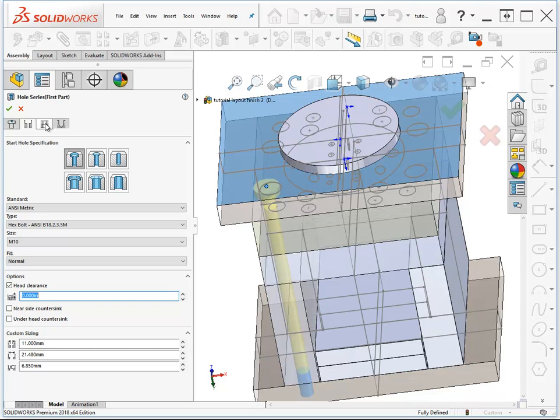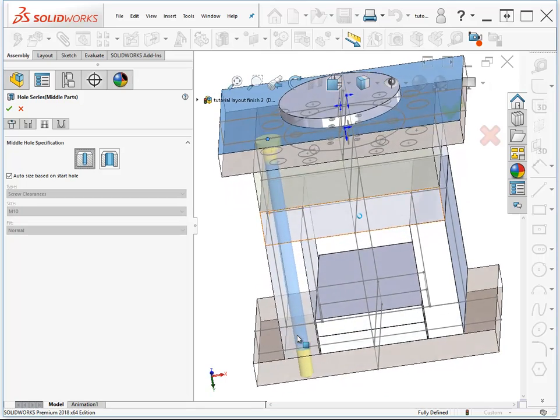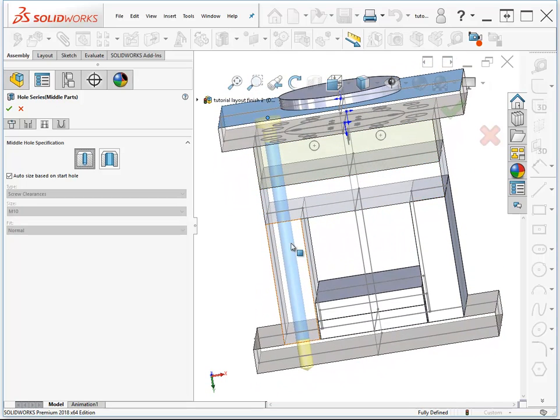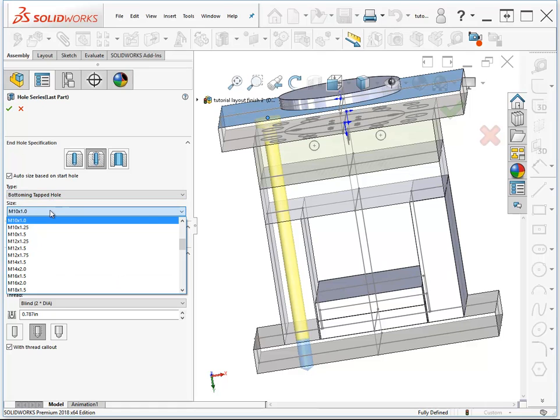Now, you can move on to the middle parts, which would be anything between the first part and the last part. And you can have a through hole or a slot, however you specify this. Then you specify the last part. Is this a tapped hole, bottoming tapped? And again, you specify the size.